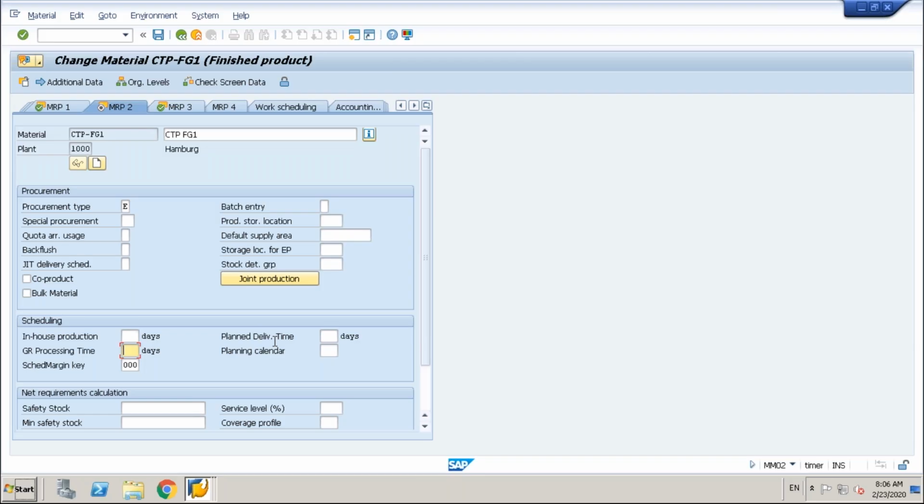Also we can do that. And then we can say my checking horizon is 5 days.